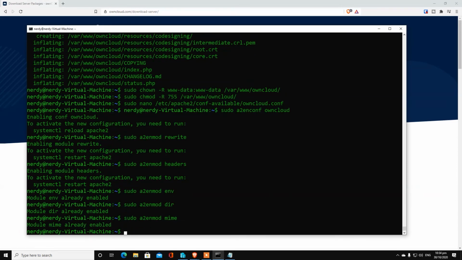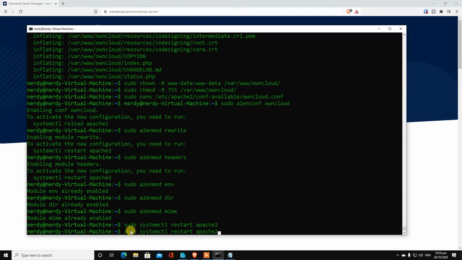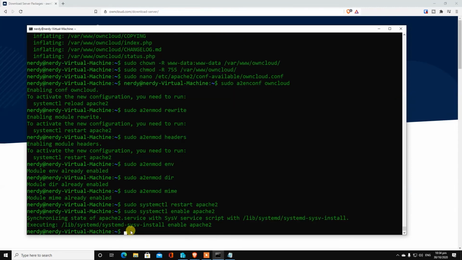There we go. Now we're going to restart our Apache web server. To do that, you type this command. And also make sure whenever you restart your Apache2, it is running automatically. It's kind of an auto startup. Type this command to make it auto start. Here we go.